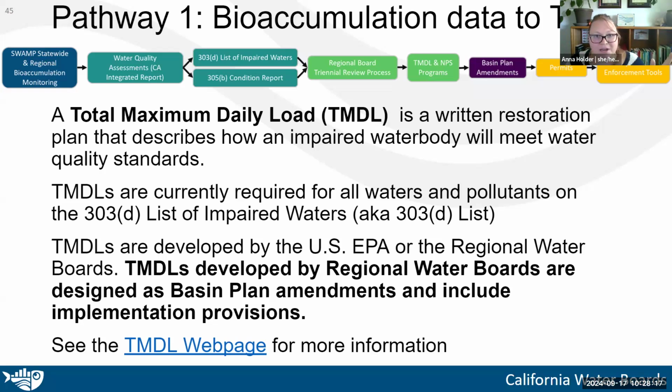They will do their work at the regional level, and the TMDLs are designed as basin plan amendments, which is a regulatory process to get them into gear. And then that is filtered into permits and compliance and all of the enforcement. I've added a link here at the bottom to the TMDL webpage, and you can find the links to the TMDL programs for the regions that you're interested in.